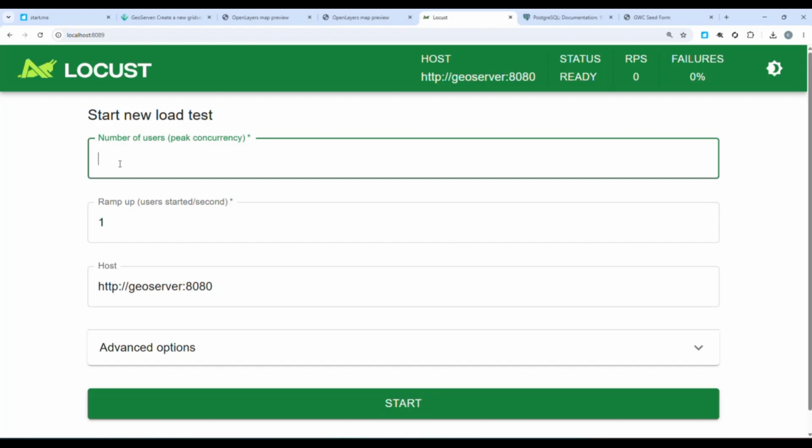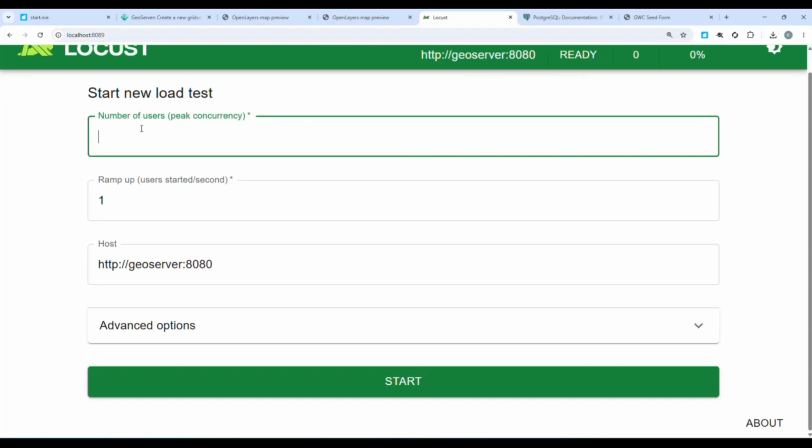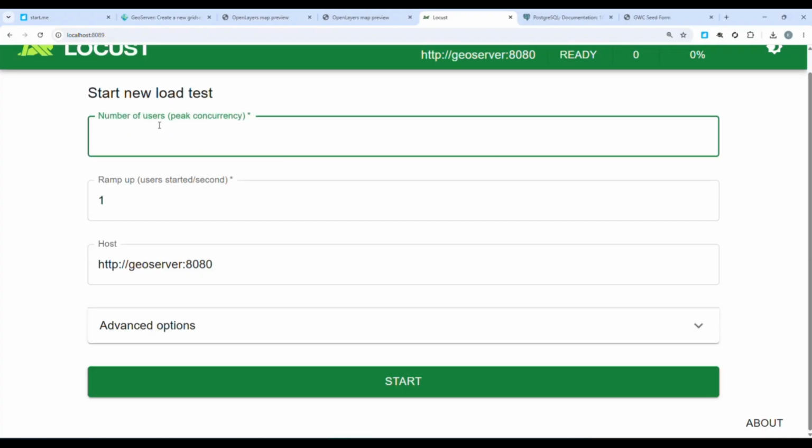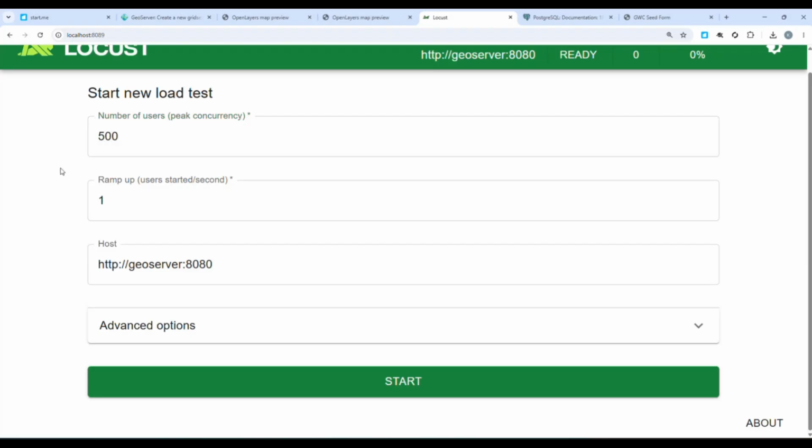Okay, so now load testing in Locust, usually you create the number of users at peak concurrency. Remember, with the PG bench, we are defining, okay, we want 10 users. So basically this is the same concept. In this case, you can say we want GeoServer to have 500 users. That is the maximum value of our users. So we're estimating that on peak times, we'll have 500 users.